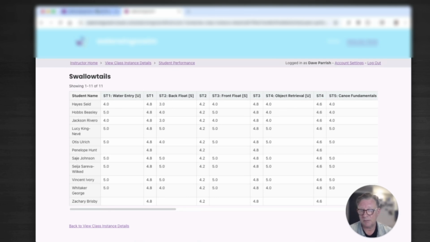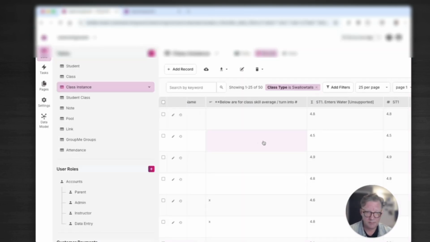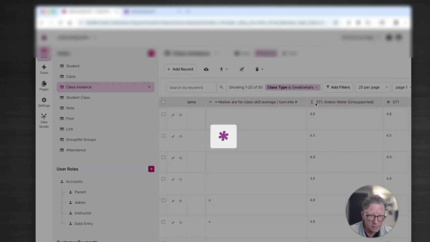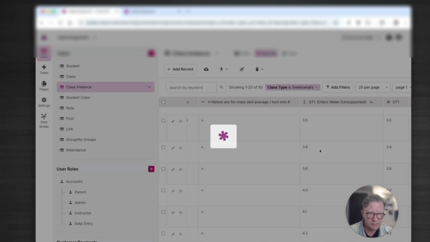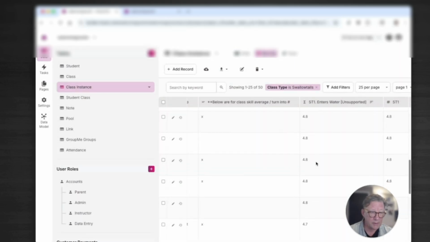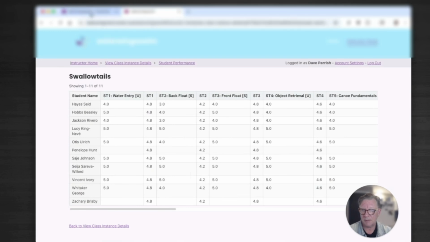But let me show you something. This is the structure. Here's an instance of a class, so it's a class on a particular day, a particular location. And this is an instance of a student being in a particular class. And this field right here is the rating, the average of the rating. It's given us this number, which looks good, and that's what this is right here.